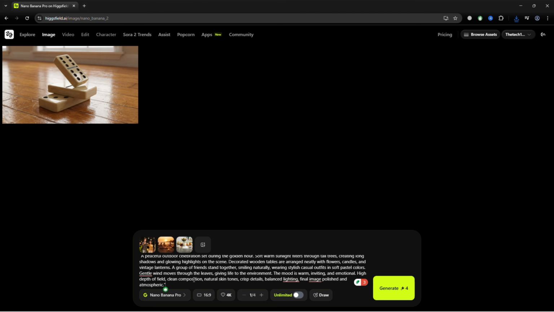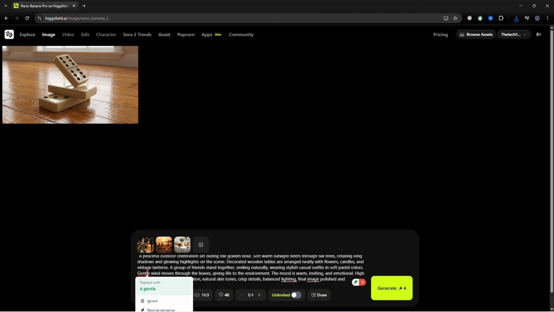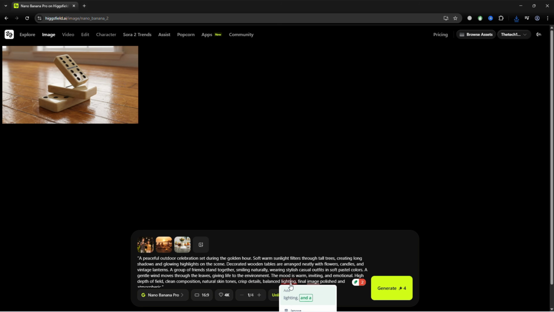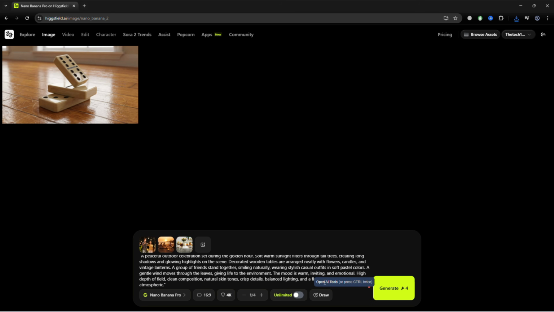Upload a few reference images that match the environment or the mood you want. It helps the system stay consistent. Now enter your prompt. A peaceful outdoor celebration set during the golden hour. Soft, warm sunlight filters through tall trees, creating long shadows and glowing highlights on the scene.